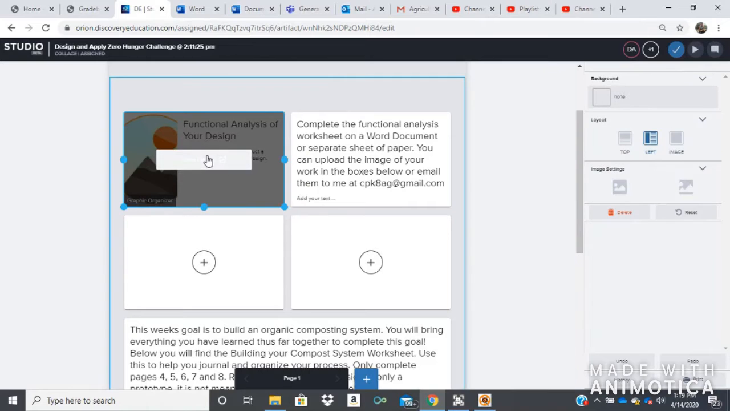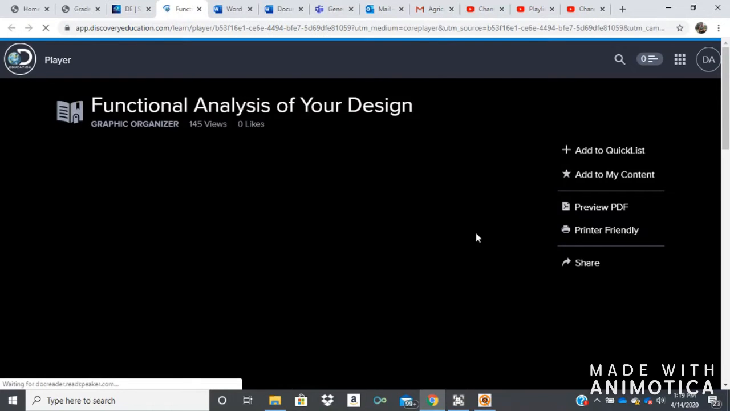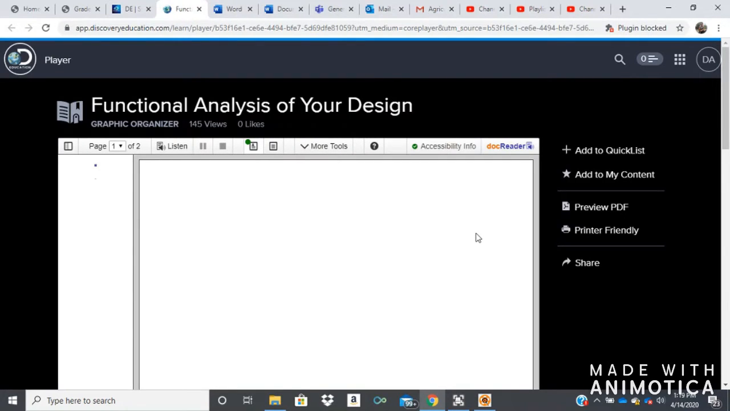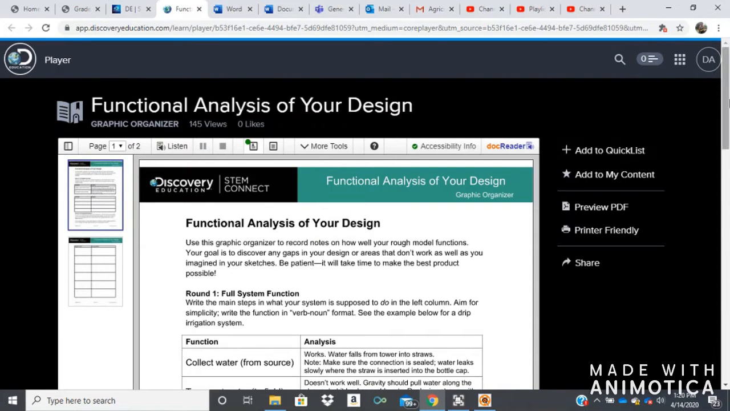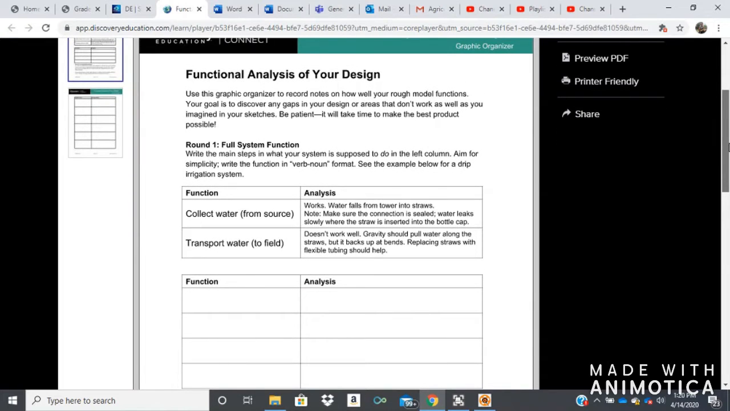So that means I need to click here, view details, view full details, and then it'll open up to this page where I have instructions. So here it says that you're going to use this graphic organizer to record notes on how well your rough draft model functions. Your goal is to discover any gaps in your design or areas that don't work as well as you imagined in your sketch.